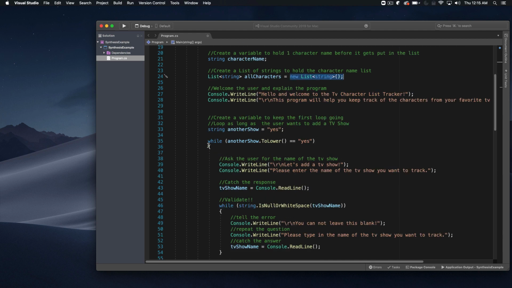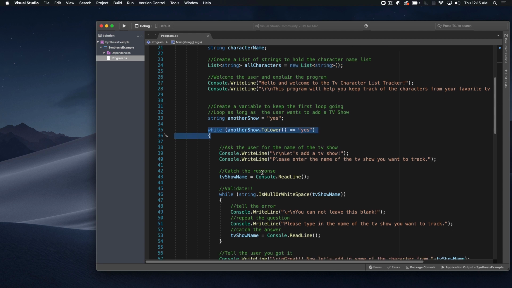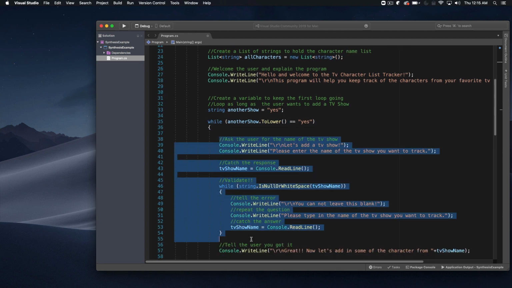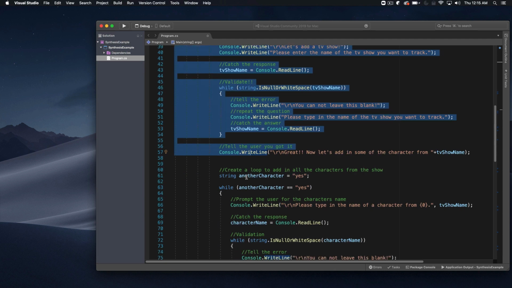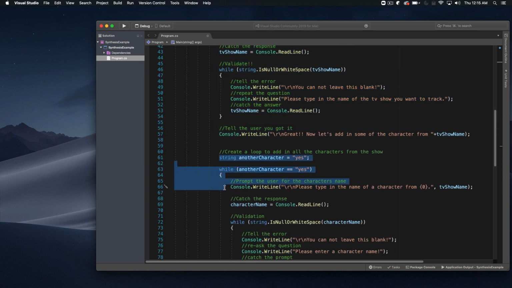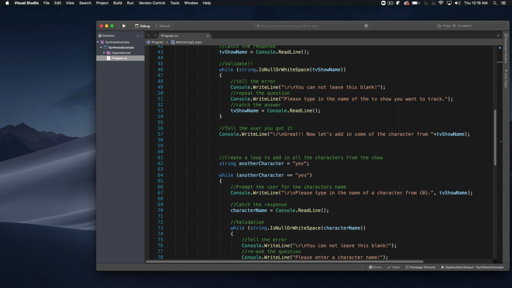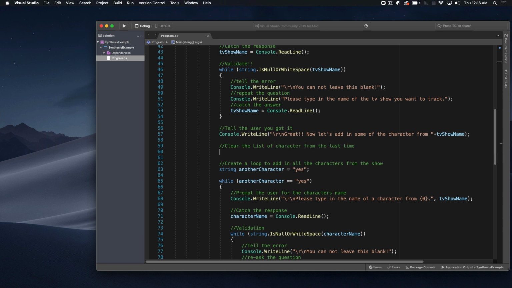Okay, what does that mean? So we're going to be inside of our while loop for making another TV show. Here is the code for getting the TV show name. And here is where we start asking about the characters themselves. So before this, before our loop, what we're going to do here is we are going to clear the list of characters from the last time. Now, how we're going to do that is we're going to set the list variable equal to a new list.